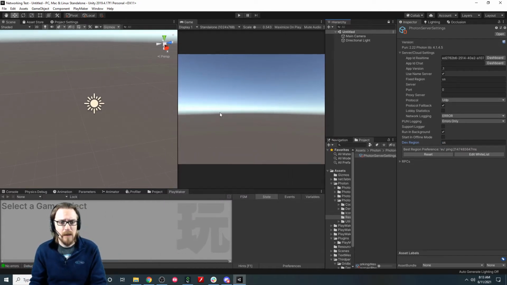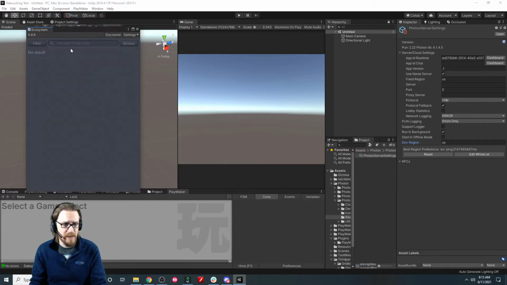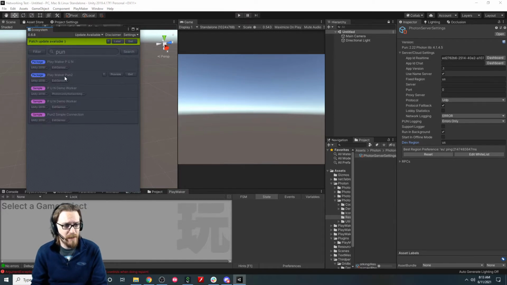And make sure you have Playmaker installed. And then you'll want to go to Playmaker Add-Ons and want to have the ecosystem installed. I've demoed that in several of my previous tutorials, I believe. But in the Playmaker ecosystem, you're just going to search Pun. And you want Playmaker Pun 2. Now there are some demos and there's a Pun 2 simple connection. Those are worth getting. But that's basically what we're going to do today, and some things have changed, and I found just some really easy ways to set up multiplayer.